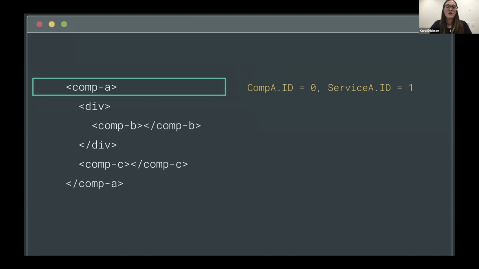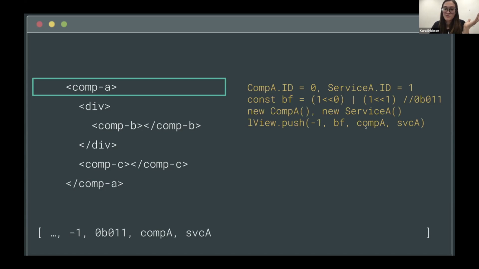So if we go back to our example, I'll show you how this works inline. So we start again at component A, we assign the IDs like we did before, but now we're going to create our first Bloom filter. So we want to record that component A and service A both exist here on this injector. So we take the ID for component A, which is 0, and we shift 1 by 0 and get 1. And then we take the ID for service A, which is 1, shift 1 by 1, and then we end up flipping the bits for the 1's place and the 2's place. So we get 0, 1, 1. So that's our first Bloom filter. Then we create the instances the way we did before, but now we're also pushing the Bloom filter into the LView as our second index in the grouping.